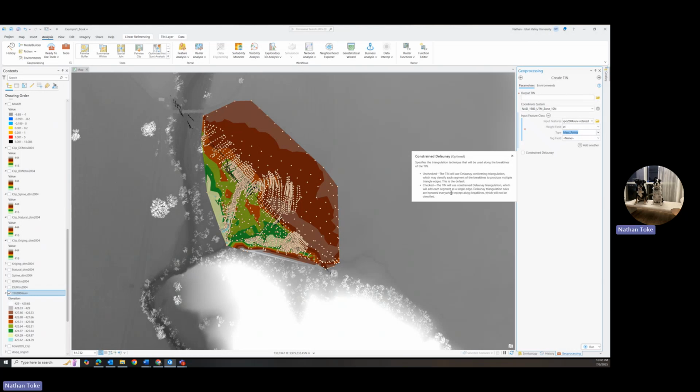Okay, so it will have fewer triangles, I think, if it's checked. And unchecked, it will be maybe a little bit more complex. That's how I read that. I think I left it unchecked, and that's how this image came up here. Okay, so I created a tin. Again, that's not a raster.